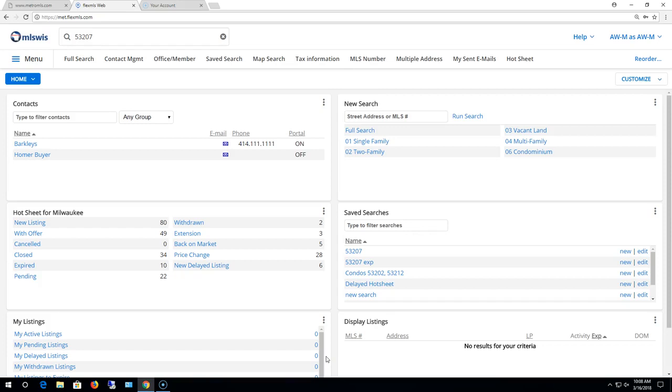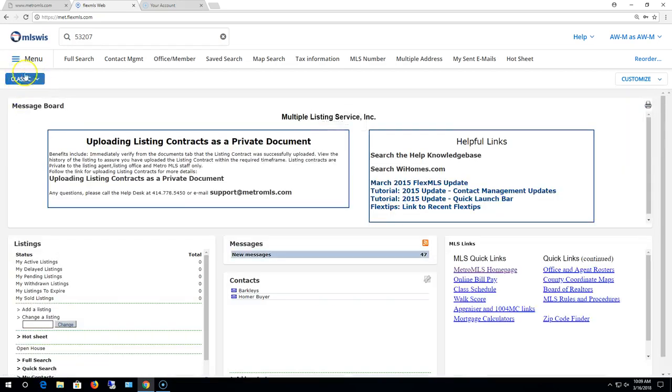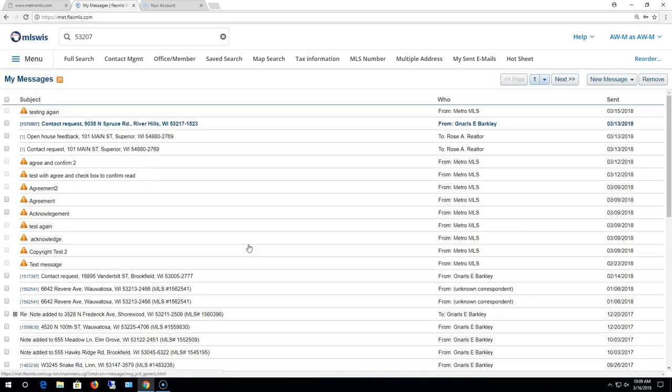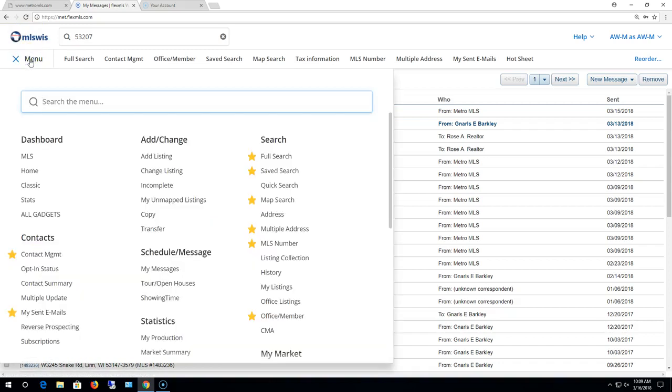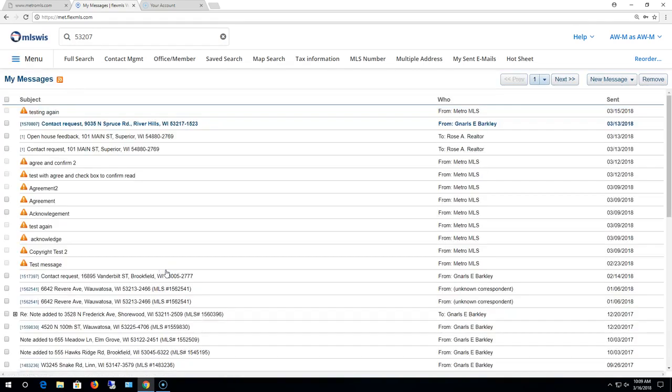So how you can access My Messages is, if you have the classic dashboard, I'm just going to switch my dashboards here. If you have access to the classic dashboard, you've got a messages gadget right here. You can click right on top of the word messages and it'll open up to the My Messages screen. Or you can click on your menu button. Everybody can do this. And underneath menu, in the schedule message section, you click on My Messages. Takes you to the same place.